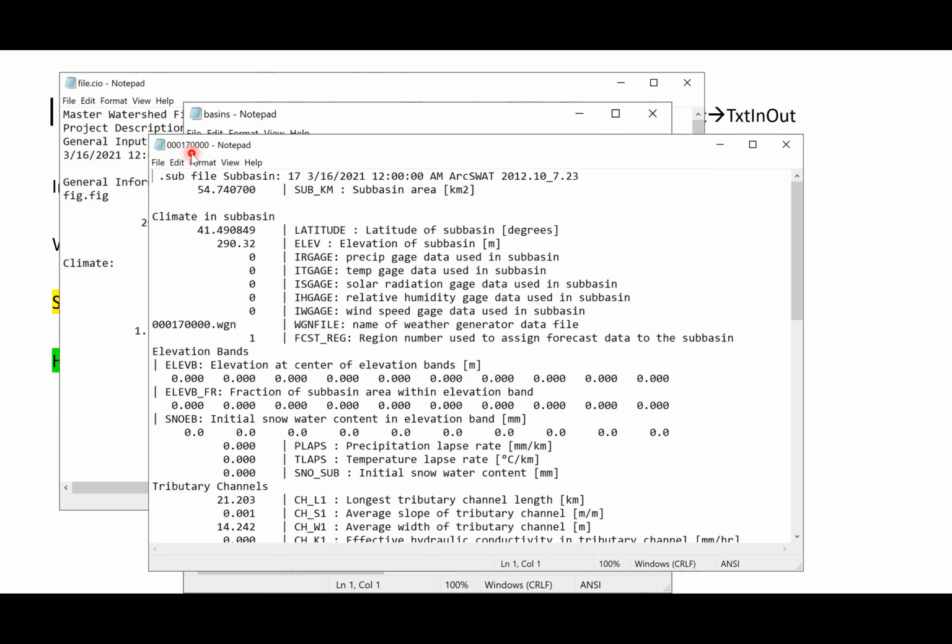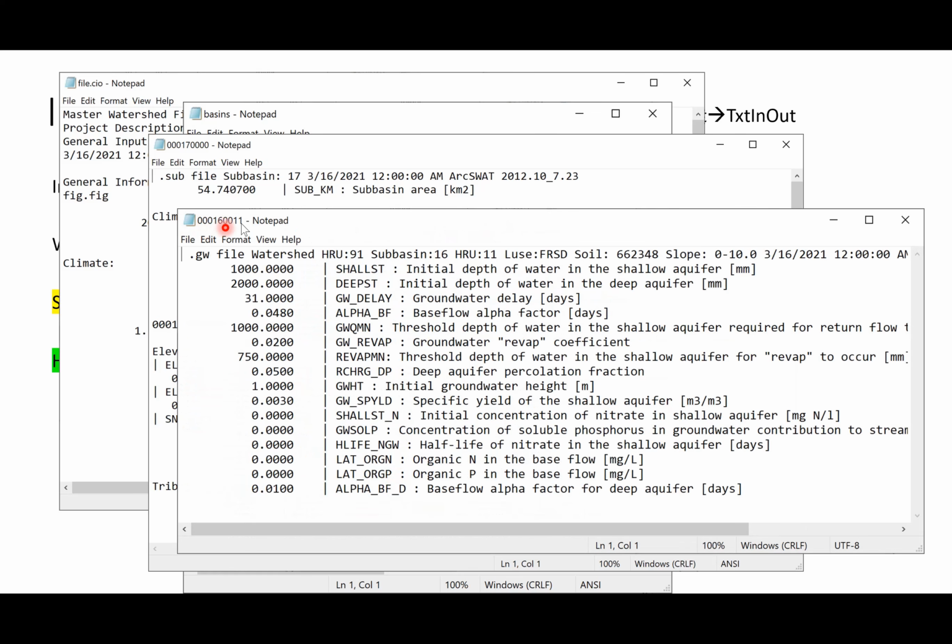This is a sub-basin level file, so you can see the last 4 digits are 0, and this file contains information about the processes that are used in the sub-basin and the parameters that are used to simulate processes in sub-basin. This is a HRU level file, so this file contains information about the parameters that will be used in simulating subsurface and groundwater flow.